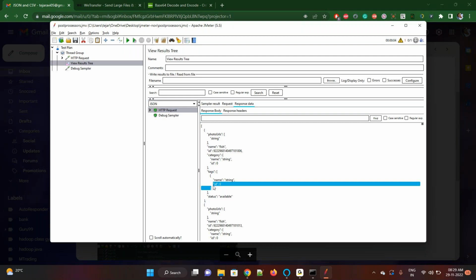Or in a regular expression, we can try. In a regular expression, we have two groups, right? So in that way you'll get it. In one single expression, you'll get two values with the regular expression.